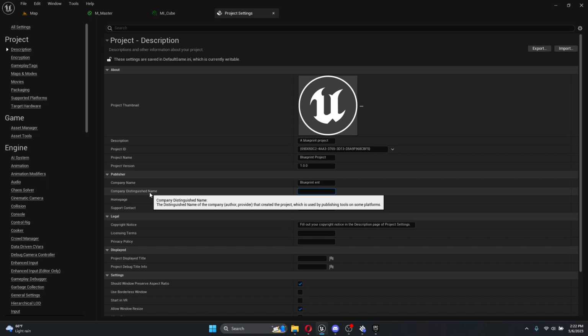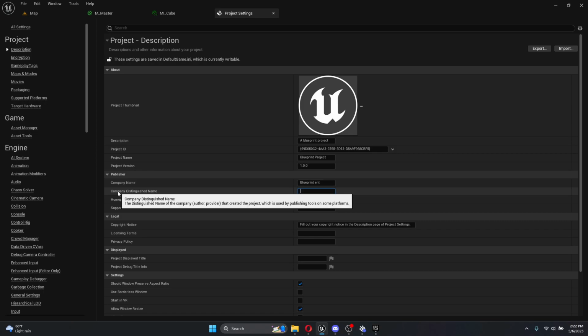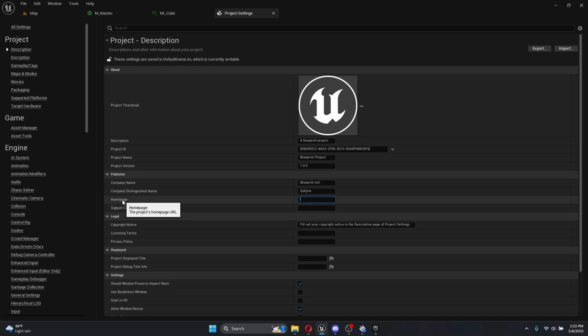You can see that if you hover over it. Anything that you're curious of in Unreal that you need to know what they are, you can hover over top and it'll tell you. So this is the company author that created the project. This is the company author which is published tools, right? So you could also put Sphinx here, right? Your homepage is your project's URL.